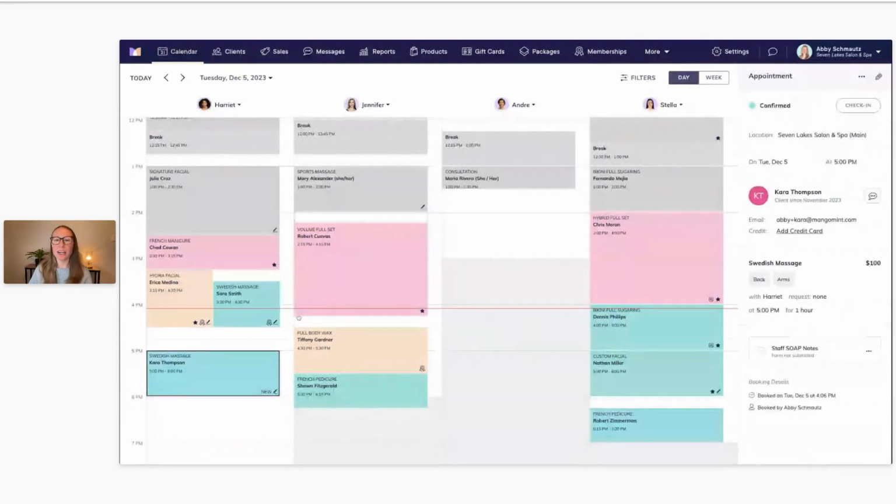Okay, so now let's say that Kara Thompson has arrived. So what we can do here is, as the staff member in my calendar view, I can just click check-in. Now you'll see there's a couple options on the upper right side. We see waiting room or in service.